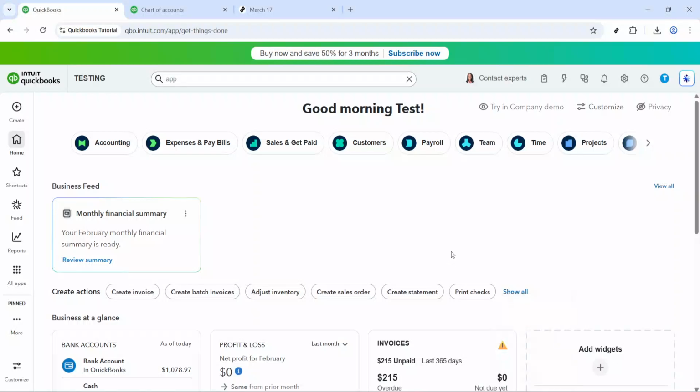In today's video, I'm going to teach you how to merge reconciled bank accounts in QuickBooks Online. By the end, you'll know how to bring two duplicate or outdated bank accounts together so your records stay clean and your reconciliations remain intact.